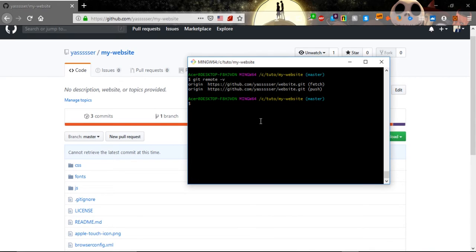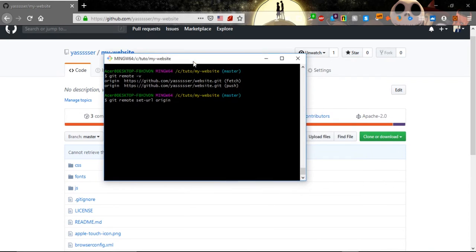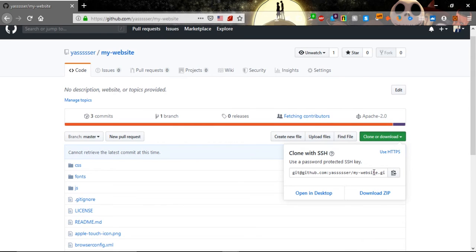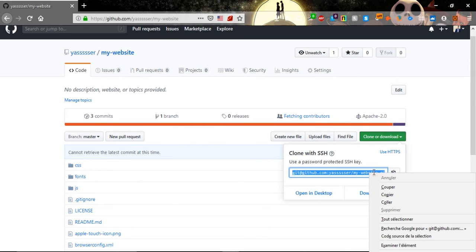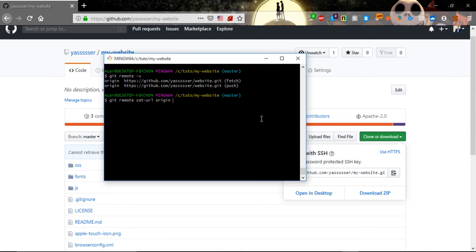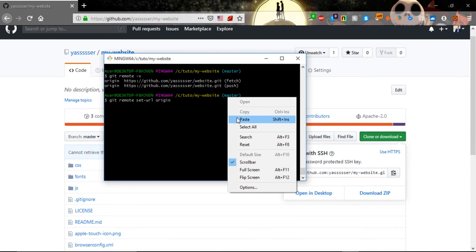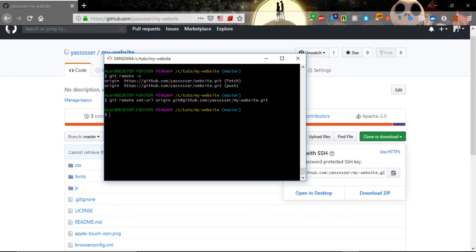So how can we change that? Let's see. To update this link we need to use the command git remote set-url, and then origin, and then we pass the new URL. We find it in here. We click copy, and then we paste it. We hit enter and it will be updated.